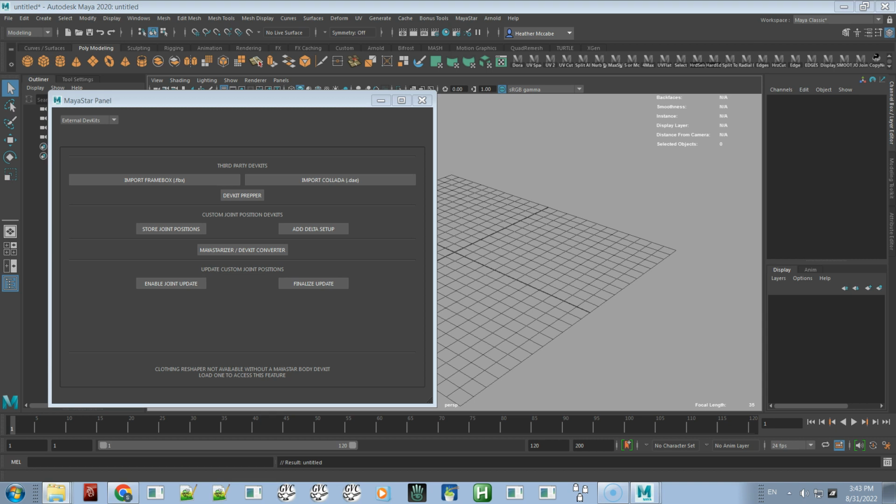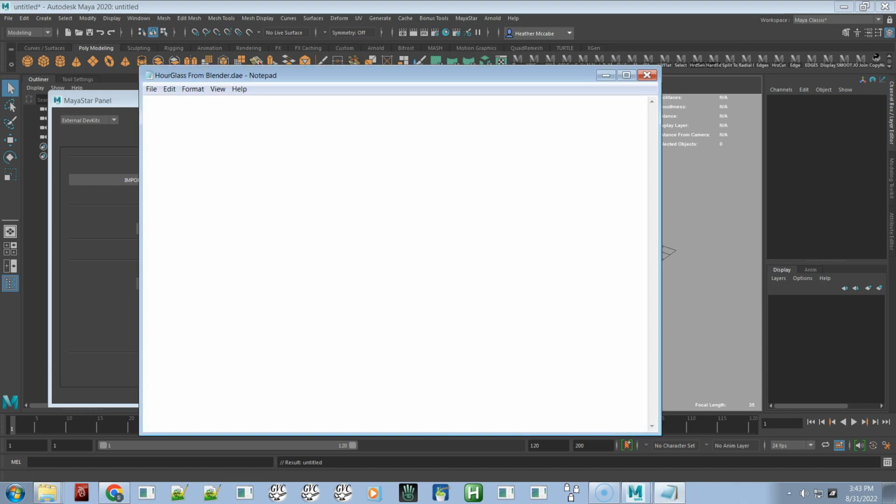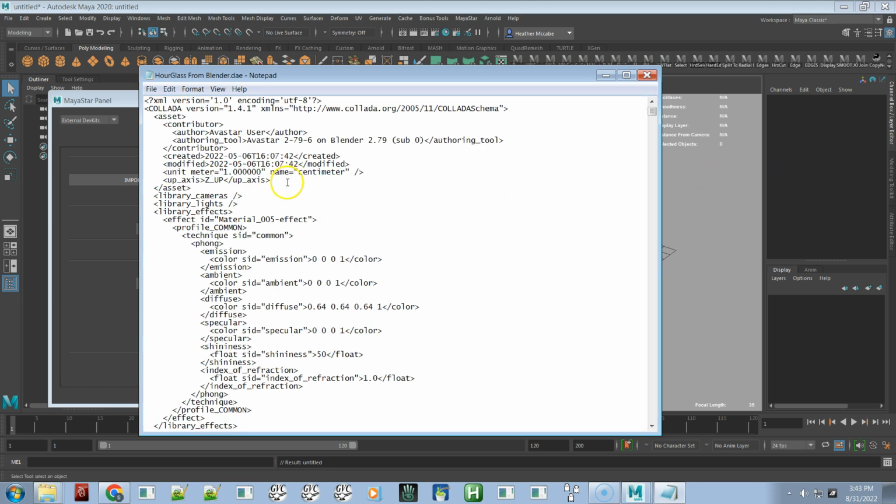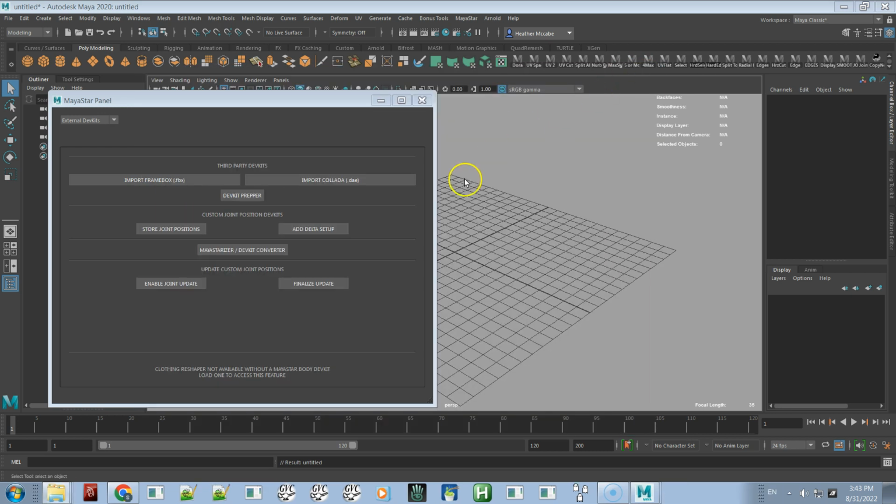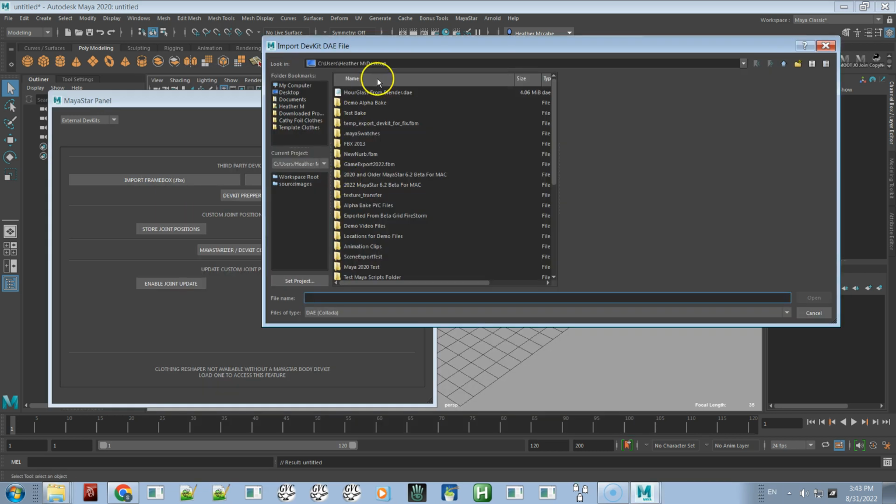Okay, so I am going to open up that file in Notepad, and it's a pretty big file, so it takes a little while to load. And we need to find where it says unit meter equals 1. And we need to change this number from 1 to 0.01, and because it's such a big file, it takes a while. There we go. And then you save it, and once you save it, you can close it. Since it's a big file, it takes a little bit to save, and then it finally closed. Okay, now we can import that file again.